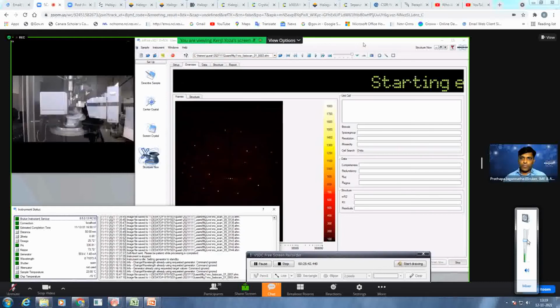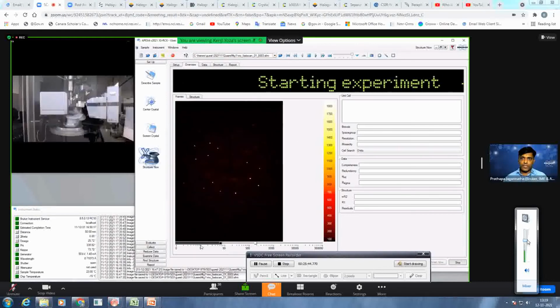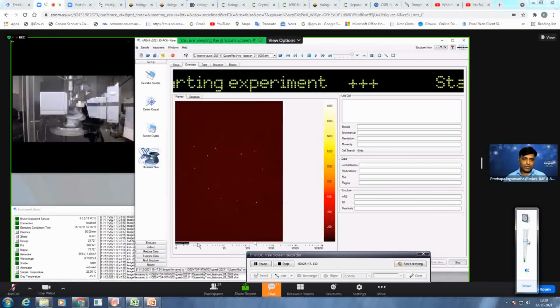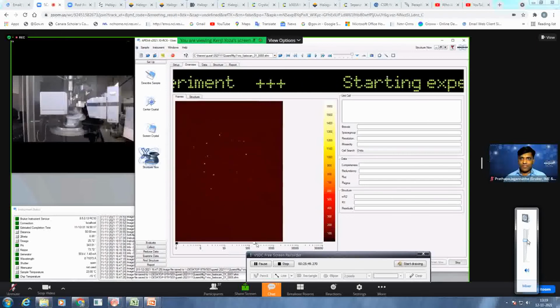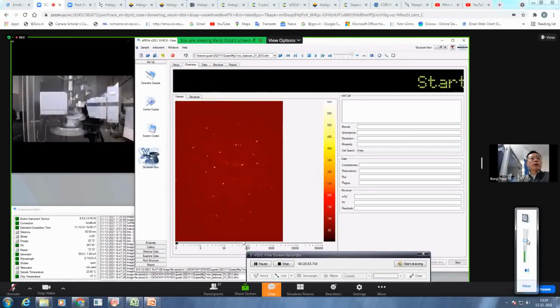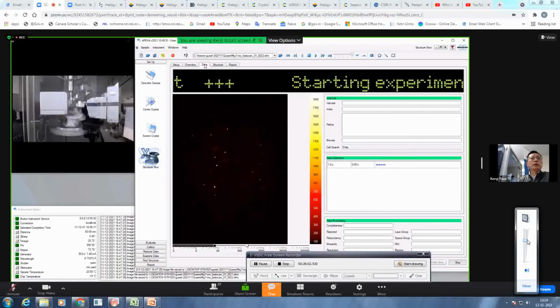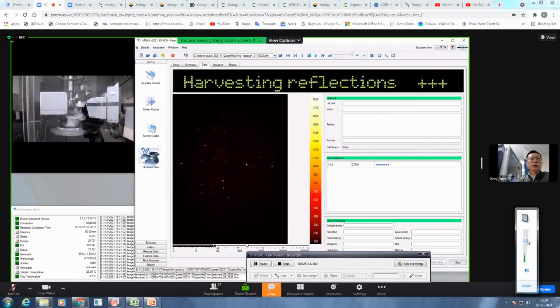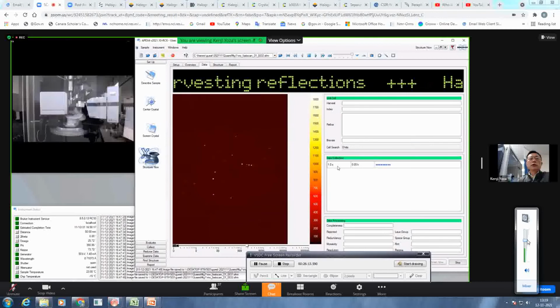You can see at the top that the feedback is always there, starting experiments and so on. Now, frames are coming. And you can press the take data tab. Then you can confirm the exposure time. The exposure time taken now is 1 second.